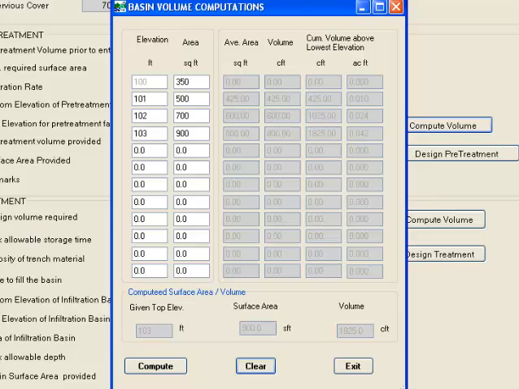I fill in areas and elevations up to the top of 4B. Having entered the incremental elevations and areas, I click the Compute button at the bottom. This will compute and populate all the remaining fields. Column 3 gives the average area in square feet between successive elevations. Column 4 gives the volume in cubic feet between successive elevations.